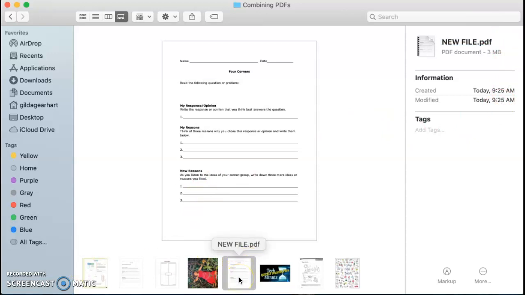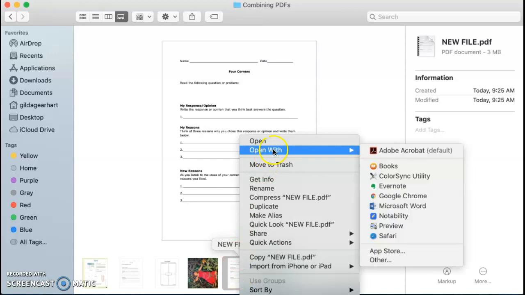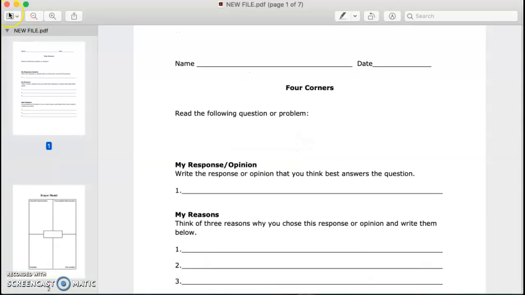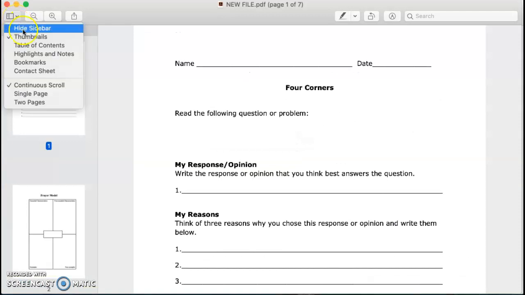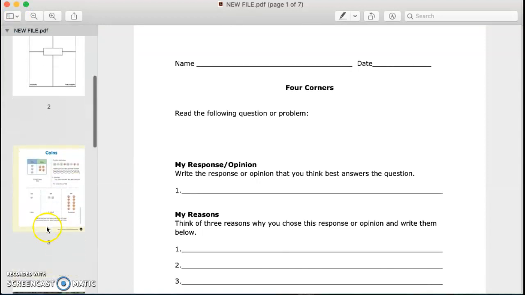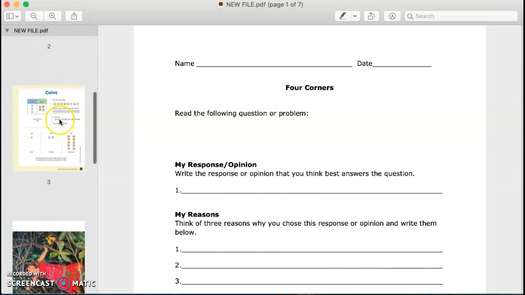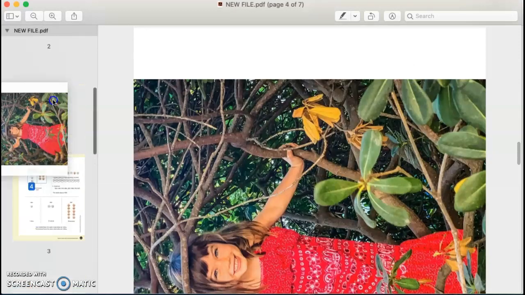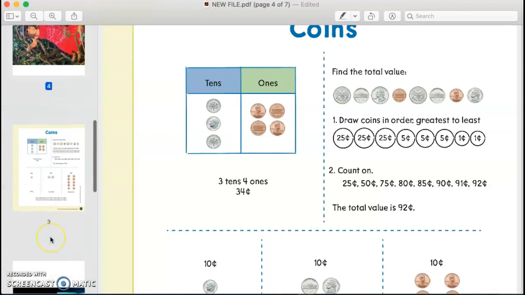I'll open it with Preview again. Remember, if the thumbnails don't appear, click here and select Thumbnails. If you didn't get the files in the right order, simply drag them to the correct location that you want them.